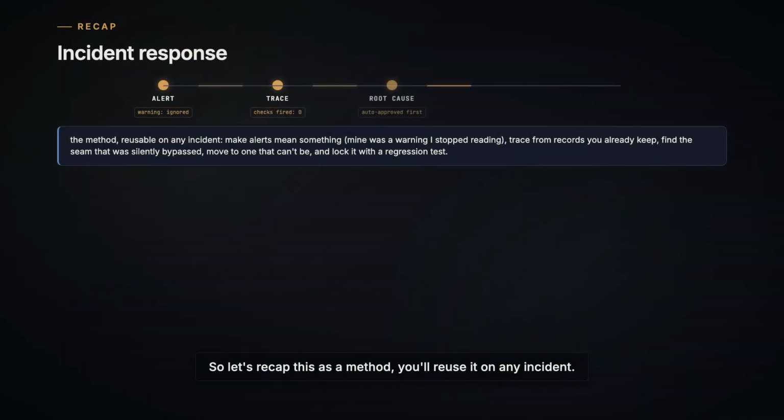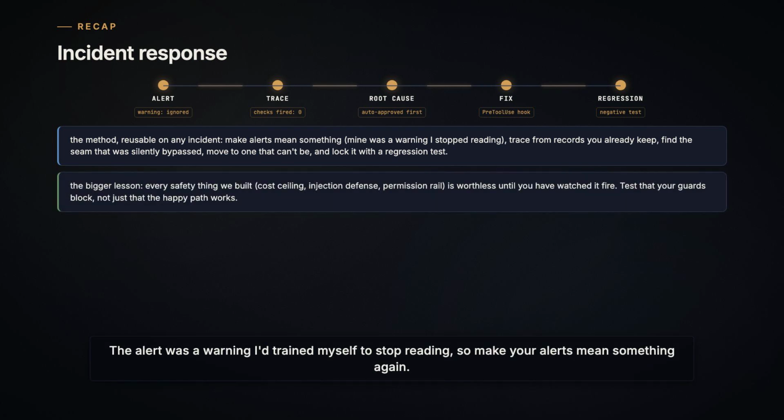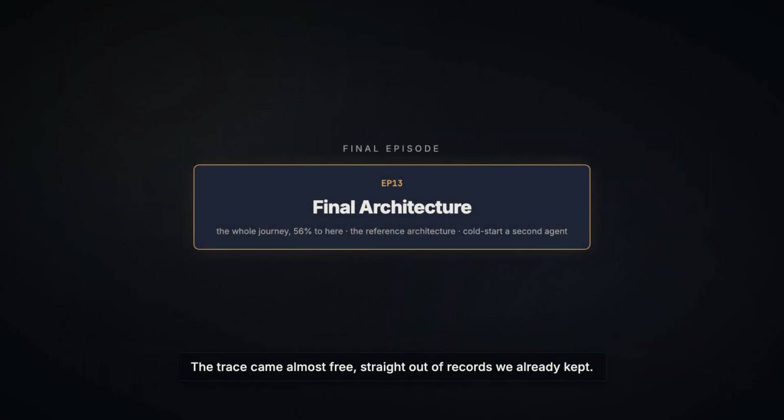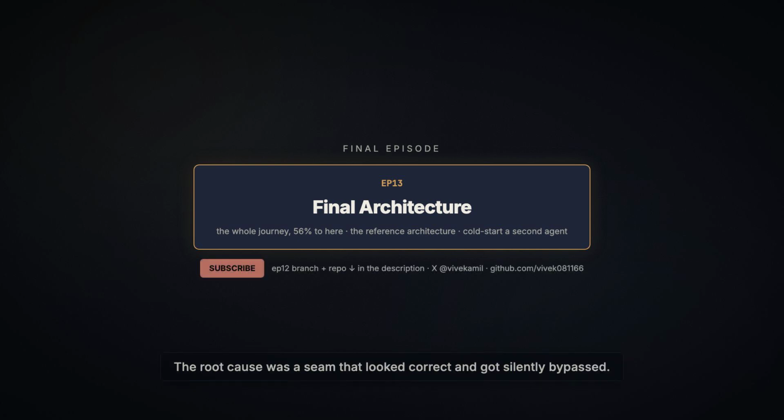So let's recap this as a method. You'll reuse it on any incident. The alert was a warning I trained myself to stop reading. So make your alerts mean something again. The trace came almost free, straight out of records we already kept. The root cause was a seam that looked correct and got silently bypassed. The fix was moving to a mechanism that can't be bypassed the same way. And the regression was a negative test, proof the guard says no when it's supposed to.